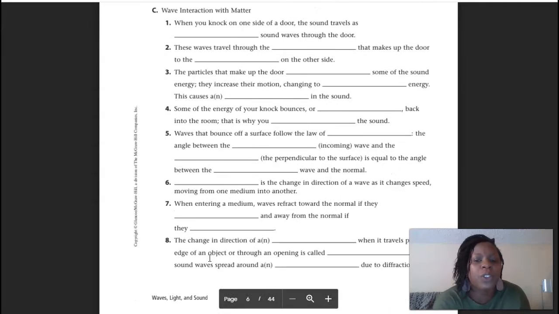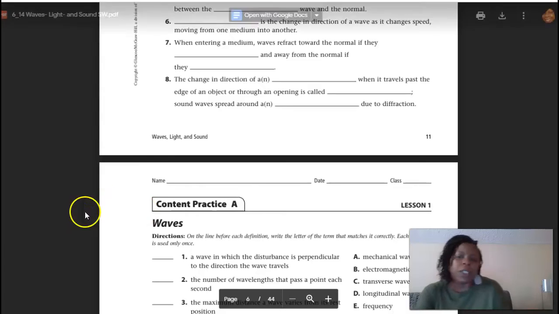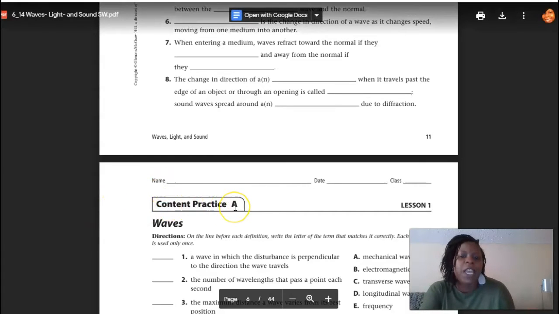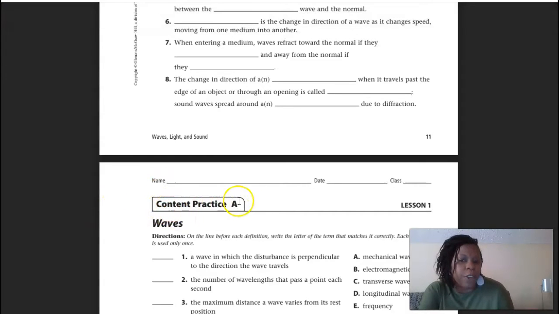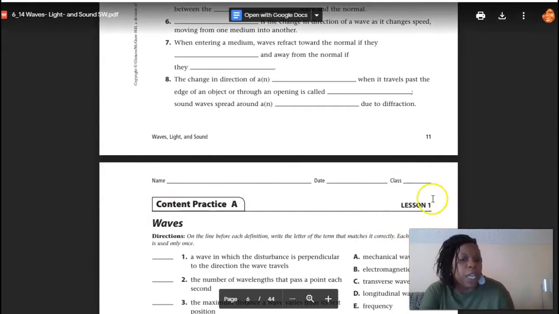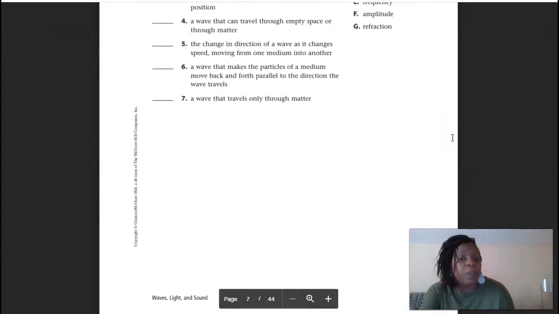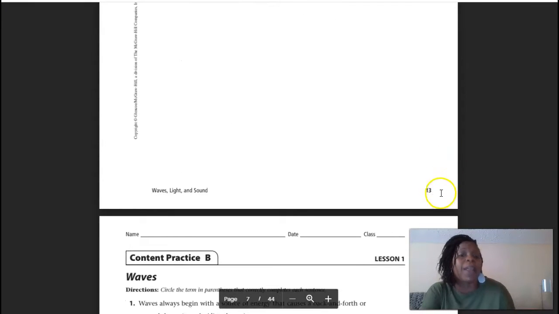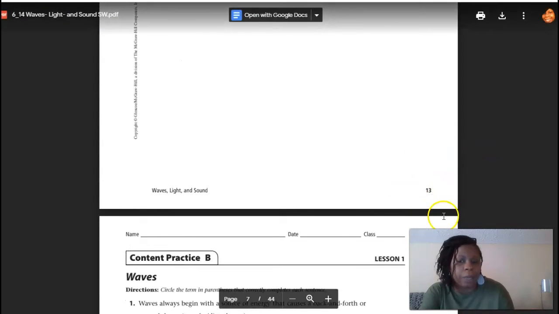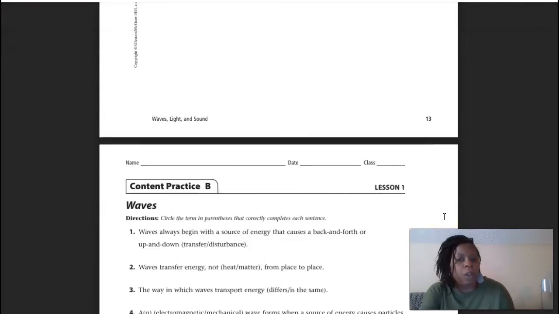So today, after you do the lesson outline, you'll notice here it says Content Practice A. Whenever I assign it, I will tell you what you're doing. I will tell you which lesson it belongs to. And if you notice at the bottom of the page, there are the page numbers. I'll tell you what page number. When I'm referring to the page number, I'm referring to the page number that is located at the bottom of the document.